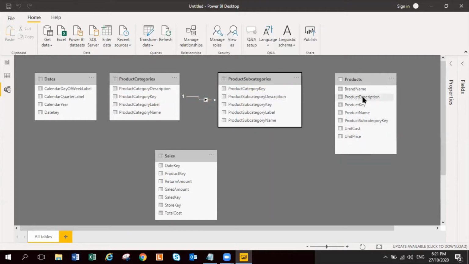Here product key is here and product key is here as well. So I will just put product key from products, drag and drop in sales table over product. So the relation is established again. Okay.